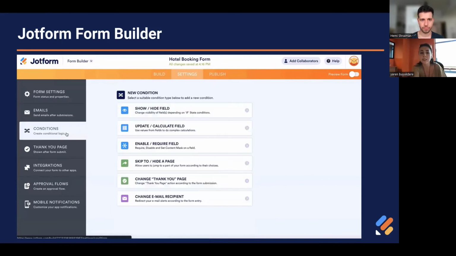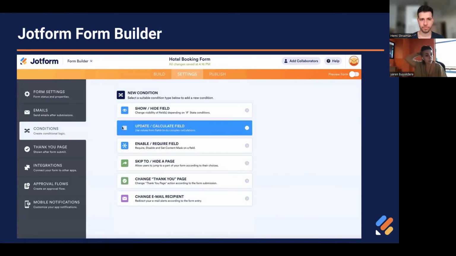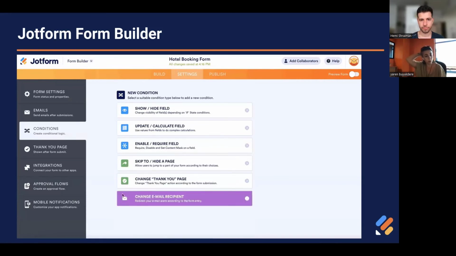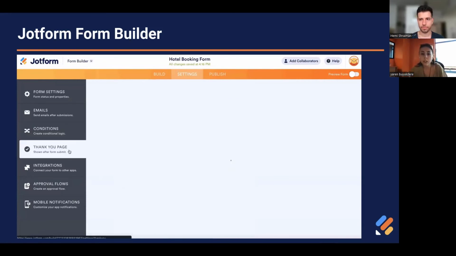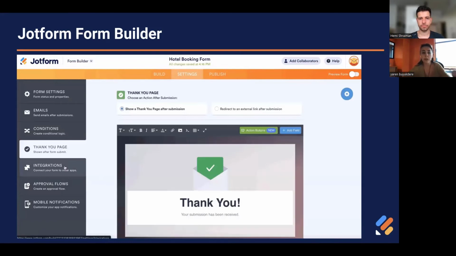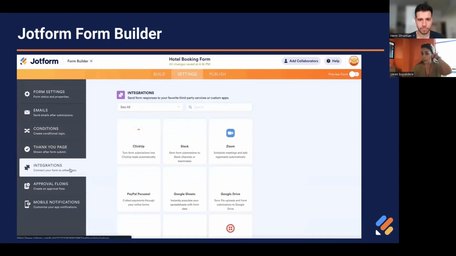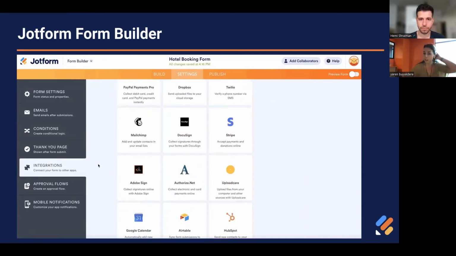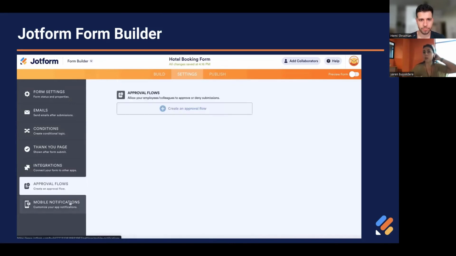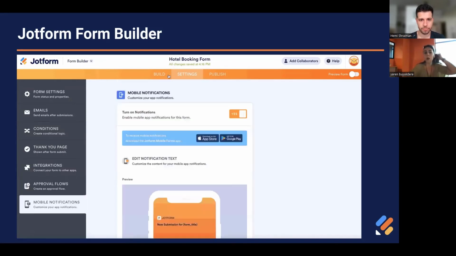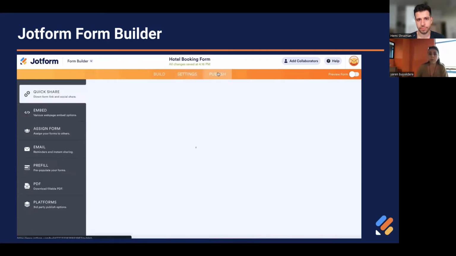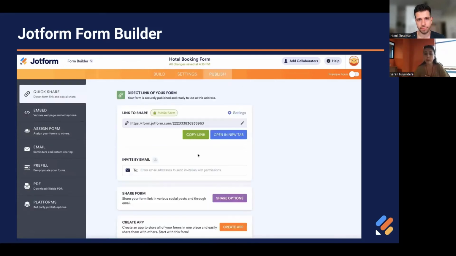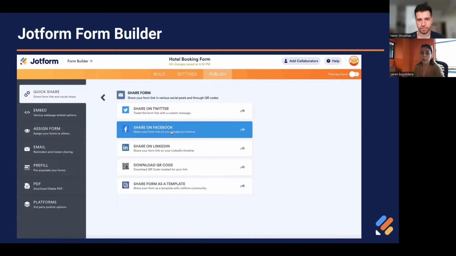You can send email after you receive a submission via your form. You can create conditions. You can create a thank you page and also customize this thank you page. You can integrate with our more than 100 integrations. And when you want to publish your form, you have a copy link, or you can invite people by email.